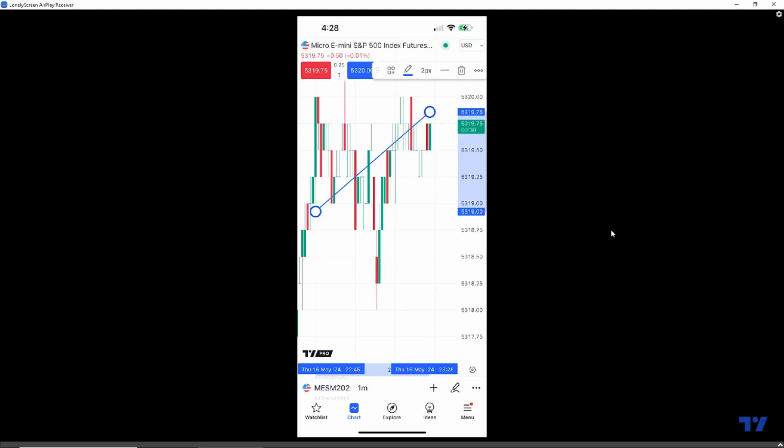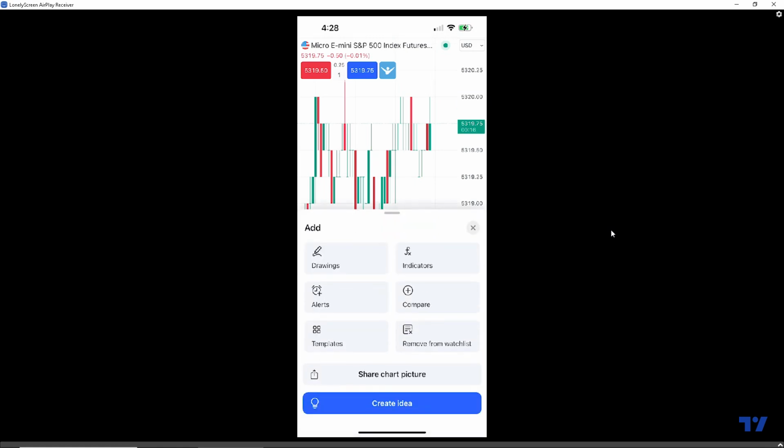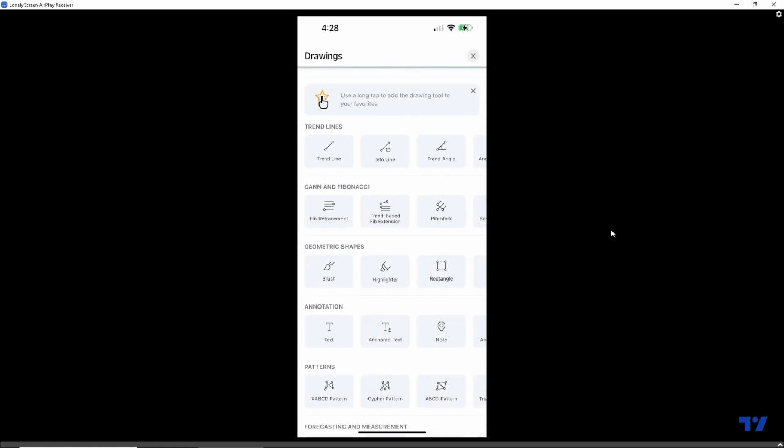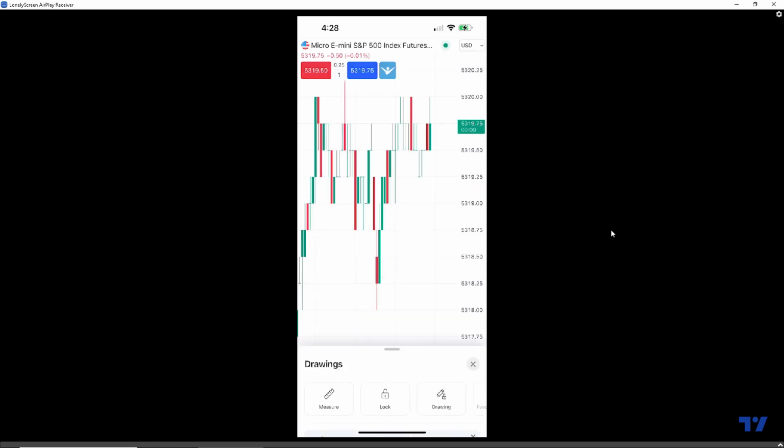Whenever you click on it, it's going to bring up that little menu option at the top, and this allows you to make modifications to the drawing tool, make the drawing tool thicker, change the color, etc. If I want to remove the drawing tool, I'm going to hit the trash can icon, and now the drawing tool has been removed. So that's how to add a drawing tool. Of course, there's different drawing tools that you can use. For example, there's Fibonacci's, there's geometric shapes, there's annotation, and more. All right, again, that's the plus sign right above where it says ideas.